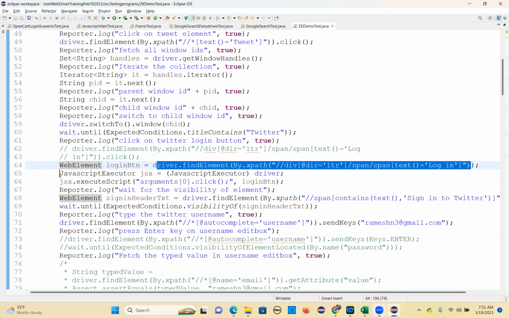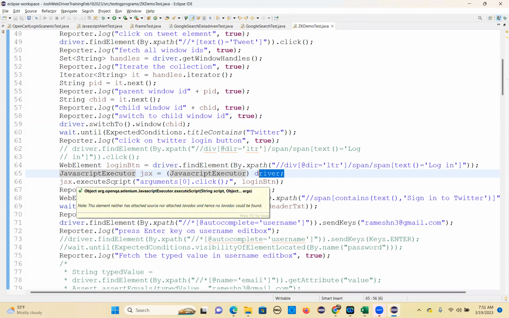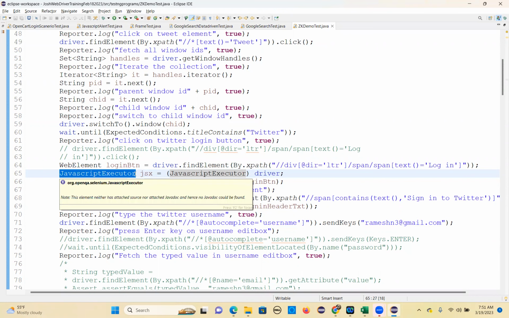And so you can use a JavaScript executor. I told you already, JavascriptExecutor jsx equal to JavascriptExecutor of driver. I told you the JavaScript executor's purpose, right? I covered it already. Is it only for scrolling? No, JavaScript executor is not only for scrolling, sir. First, you should understand the purpose of JavaScript executor. JavaScript executor is for executing any JavaScript code in Java Selenium. That's an interface.